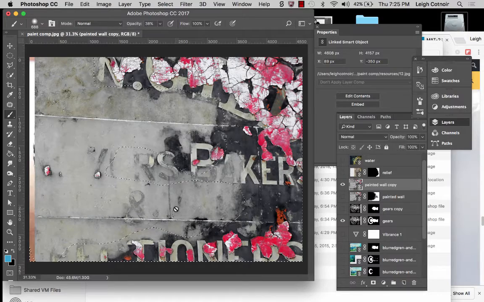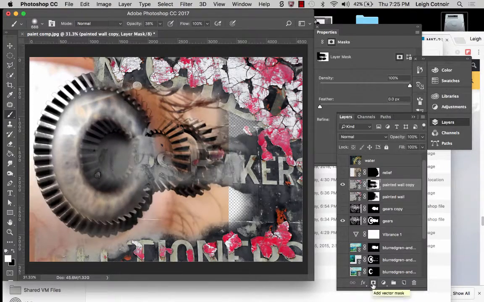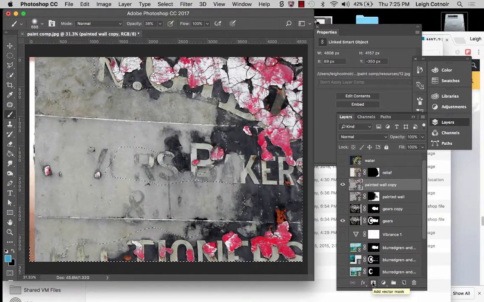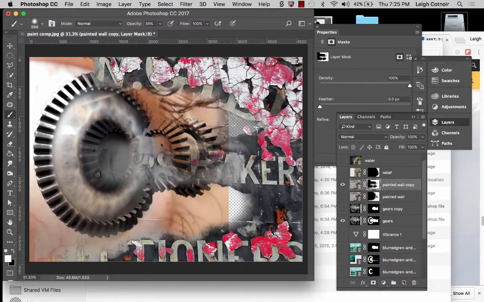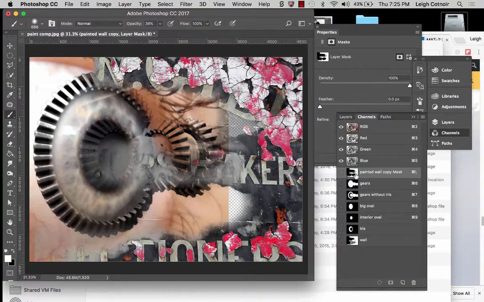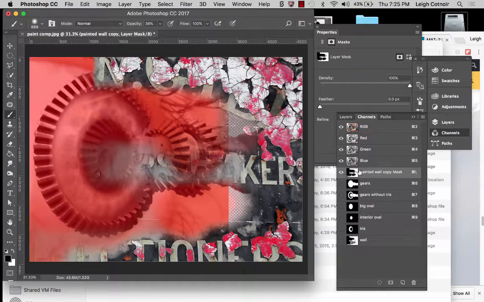Then you could either immediately apply your mask, like this, or you could save the mask if you wanted to, and then adjust if you want. But let's say I didn't like that and wanted to go back in more. Since I didn't technically save it, I would go into my channels and select the painted wall copy mask that I just made, and turn the eyeball on.